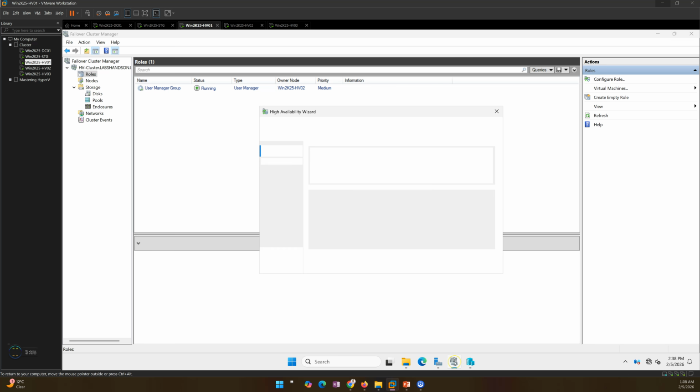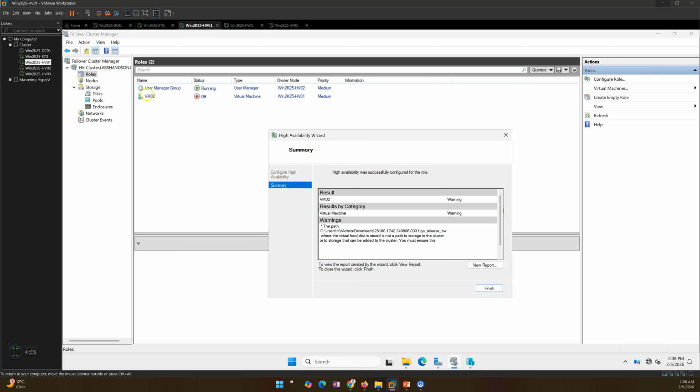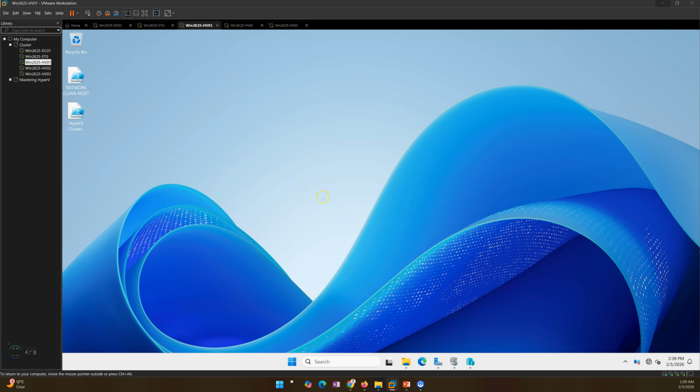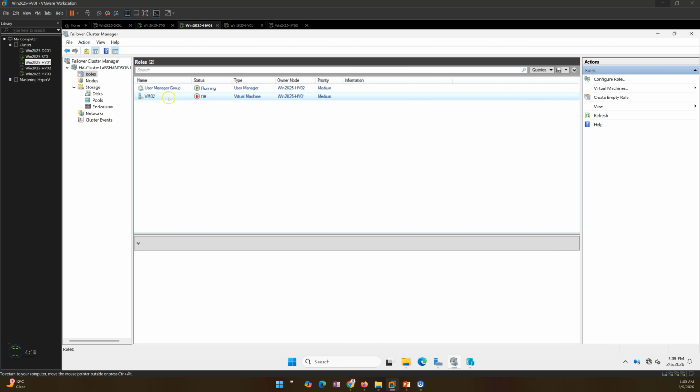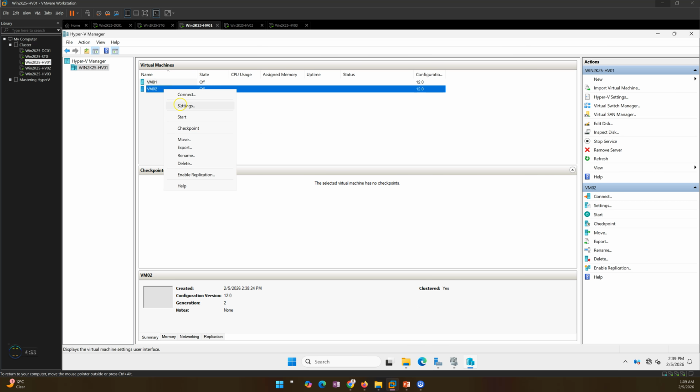If I go here, you can see the virtual machine creation is done. Now it's configuring high availability for this virtual machine. You can see VM02 is added successfully, and we are getting a warning because this path is not available on the cluster storage. That's fine. Click on finish. So now we have our virtual machine here, and you can see this virtual machine is created.